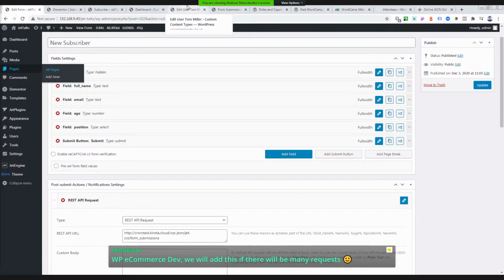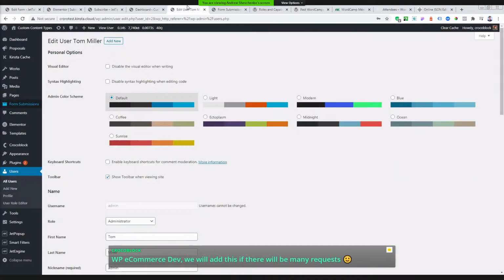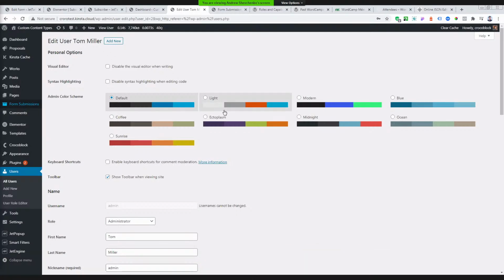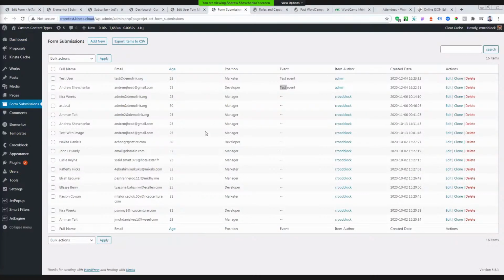So in this case, we also need to use REST API requests to exchange that data between two sites. But in this case, we need to use not the post API request, but a get API request to retrieve a users list from our central website.